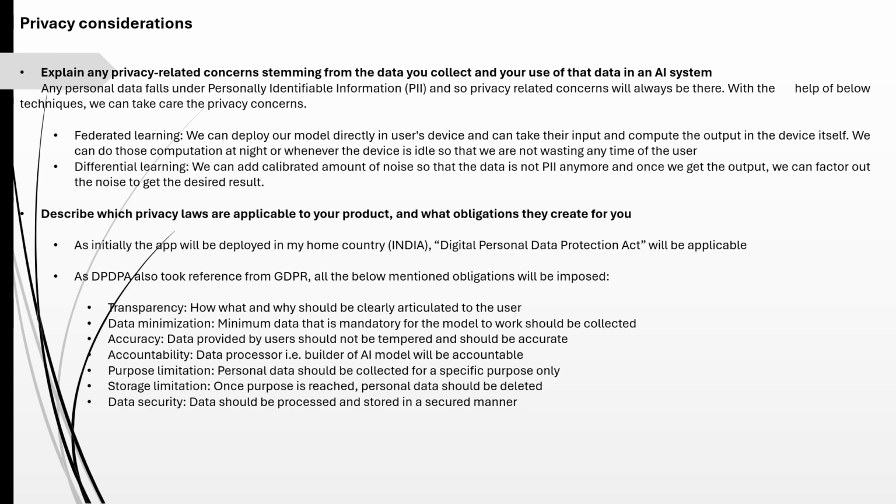And as far as the privacy laws are concerned, in India we have the Digital Personal Data Protection Act. On that one we should be taking care of transparency, data minimization, accuracy, accountability, purpose limitation, data security and storage limitation.